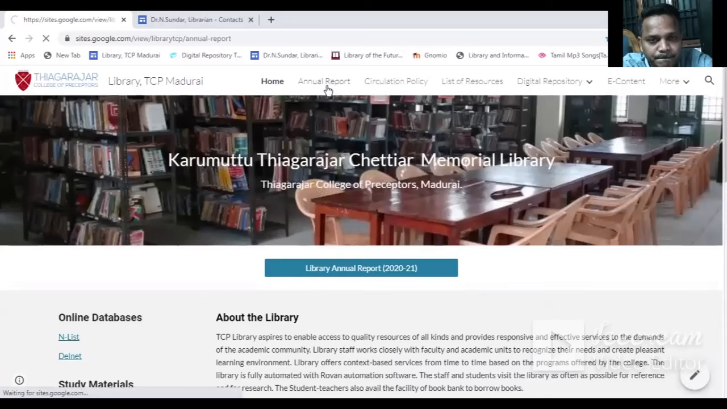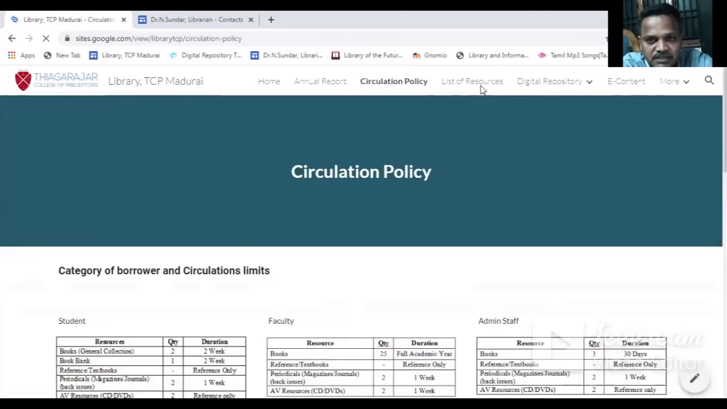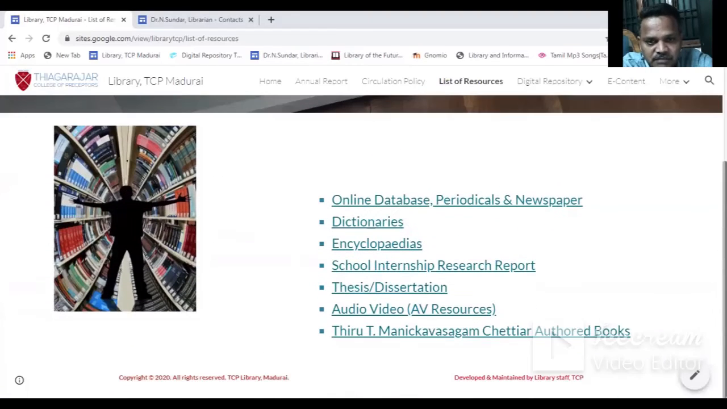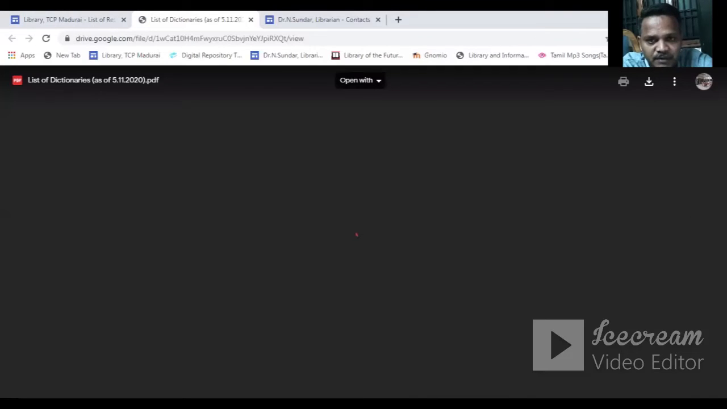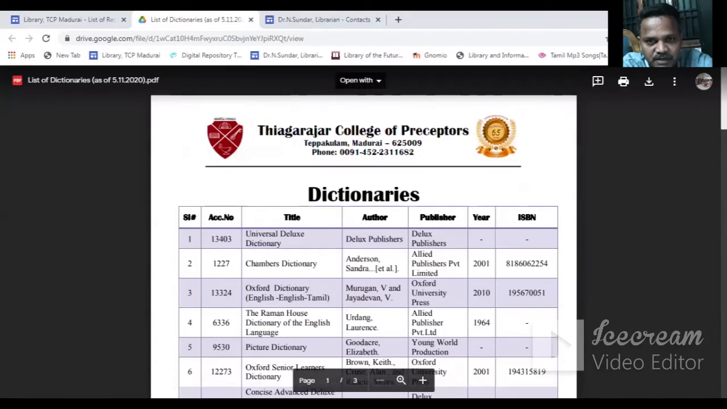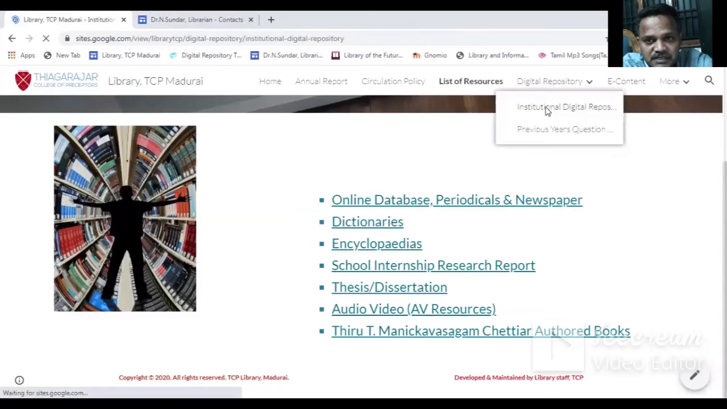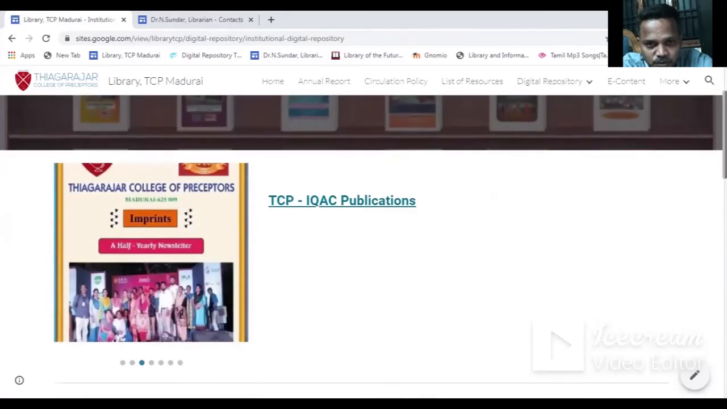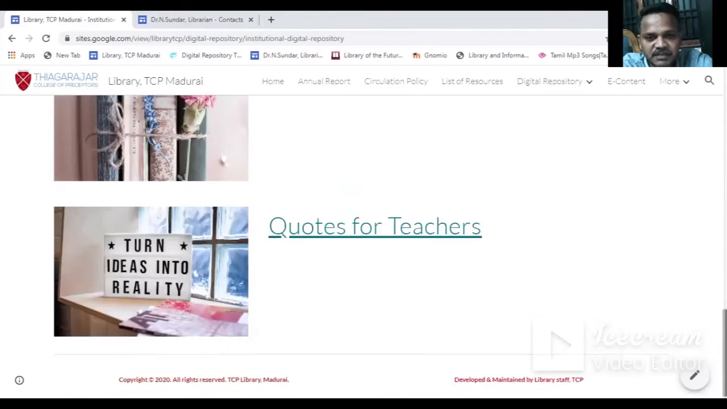Annual report. There are 2 annual reports you can find. Library circulation policy, list of resources. I have many resources in my library, list of dictionaries. I'll click and show you a sample. See the PowerPoint PDF file. I have created the list of dictionaries, what is available in my library. I saved this document into my Google Drive and gave a link. Same way for many documents and the digital repository. See, this is called an institutional digital repository made using Flip HTML. And some of the faculty presentations, Google Slides. Many things.